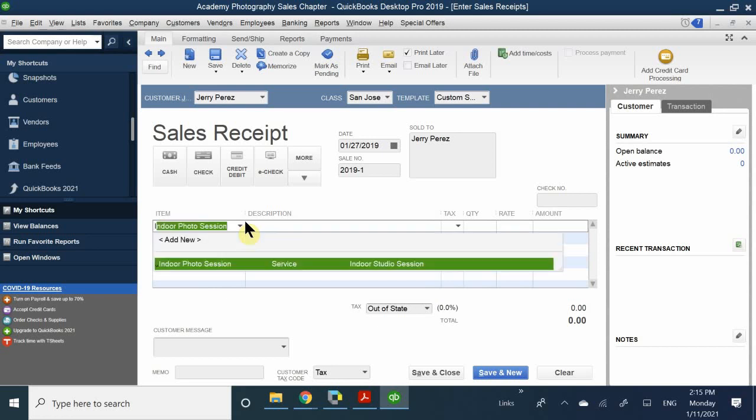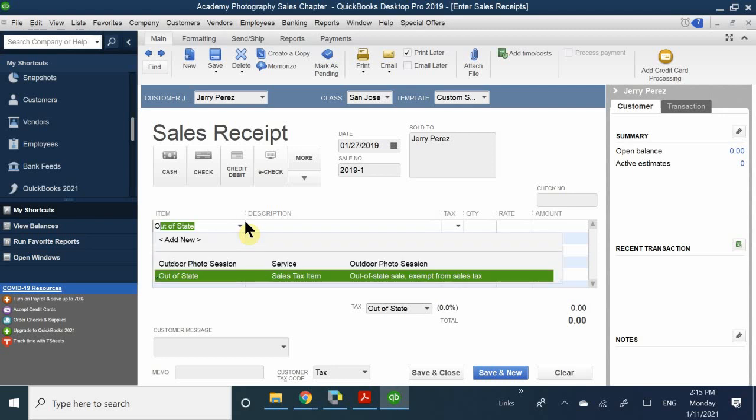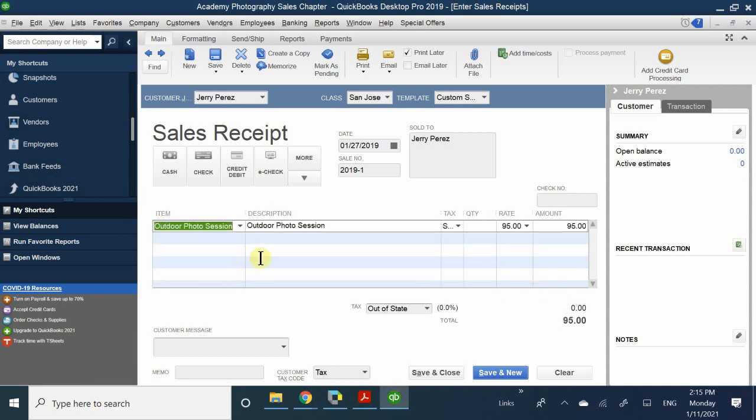Okay, so again, I just go ahead and type in OU. Okay, there you go. Outdoor photo session is right here. That's because we've already created these items in this working file. It's a pre-existing one already. Again, it's going to fill in the description of what this item is, and it's also going to tell you that it's a service, and give you a price range.